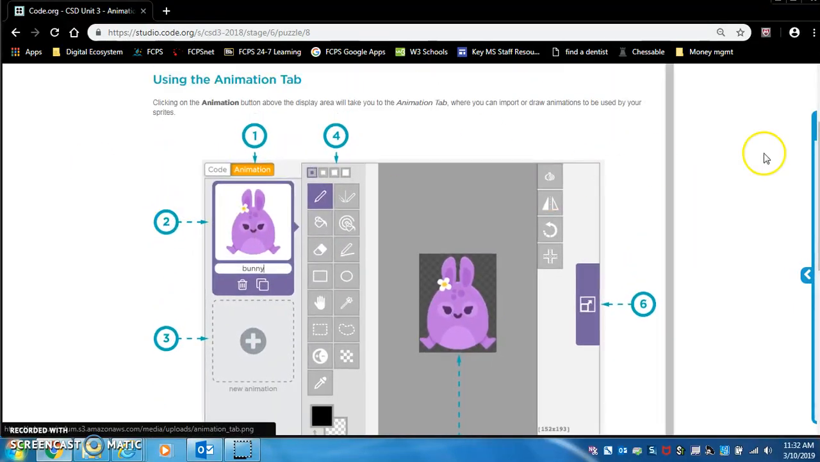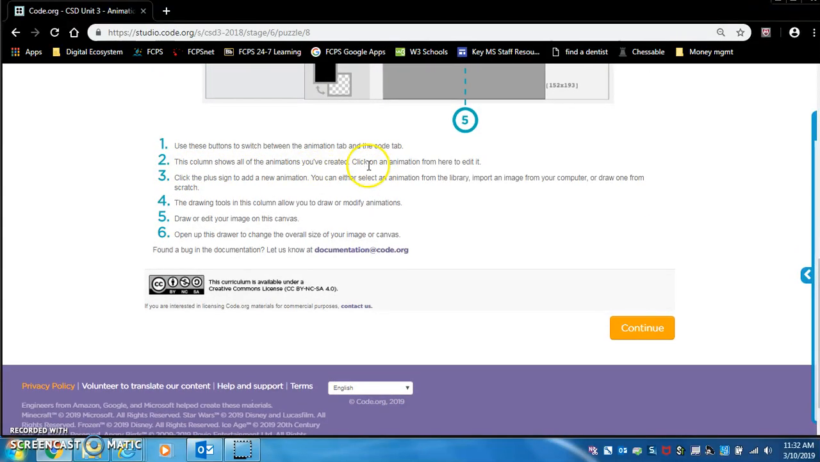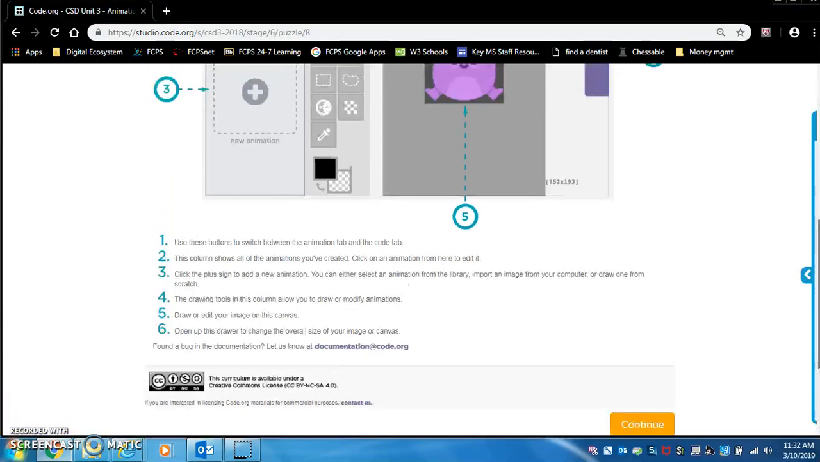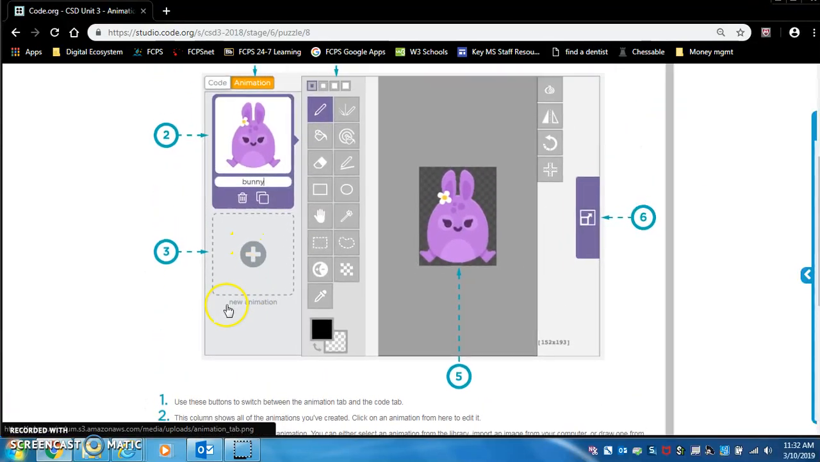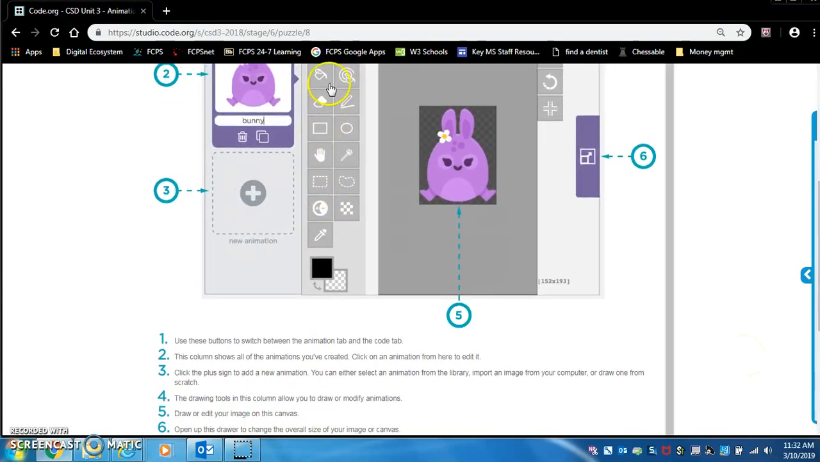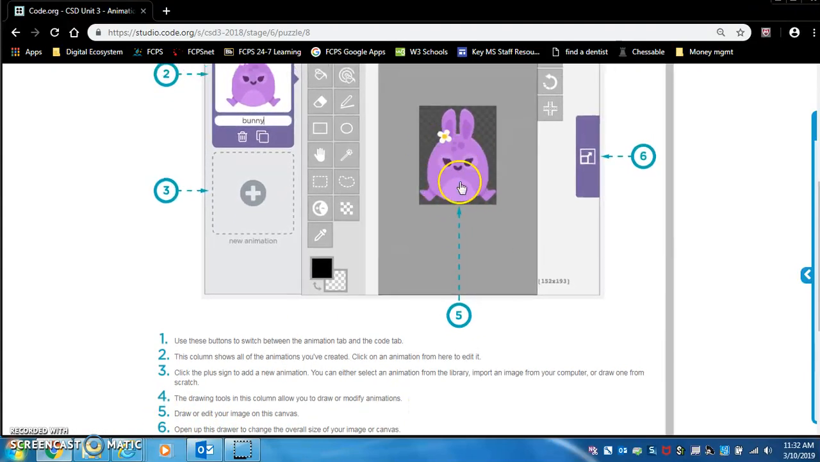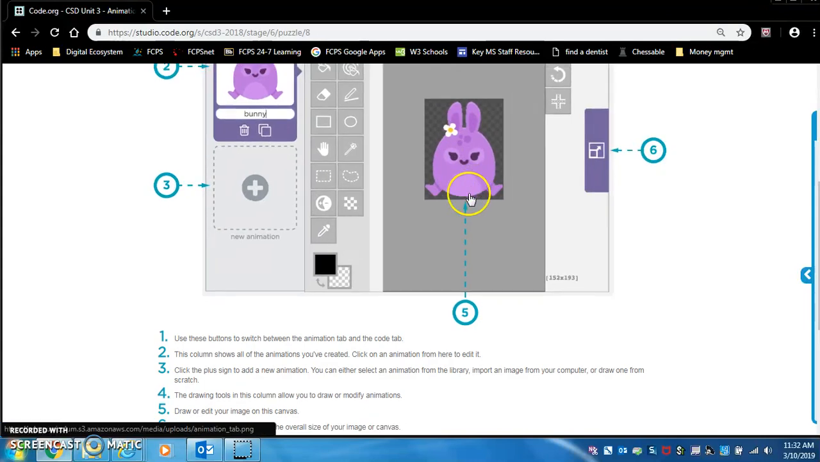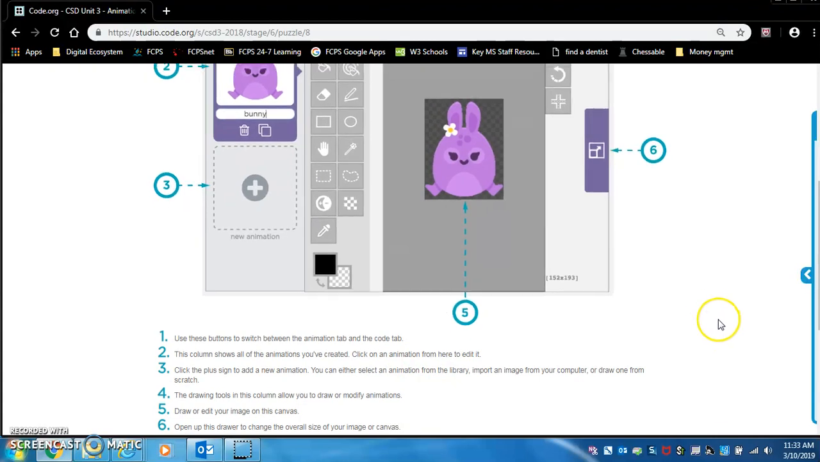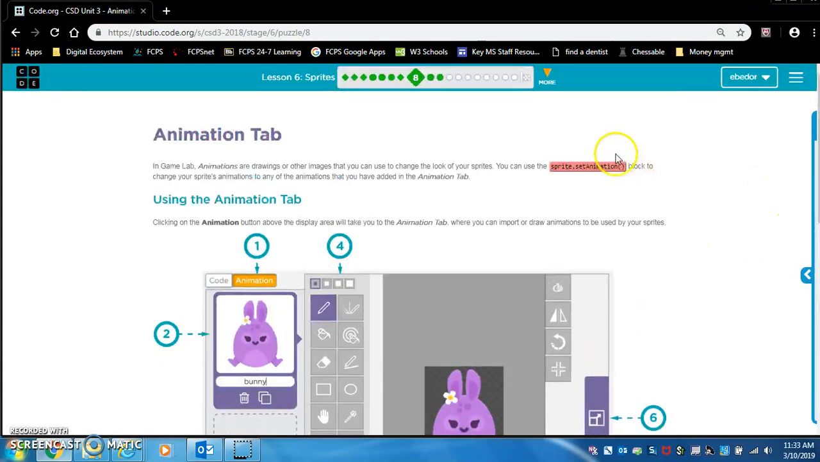Number two is pointing to the bunny animation. It says, this column shows all of the animations you've created. Number three, click the plus sign to add a new animation. Four, the drawing tools in this column. The drawing tools allow you to draw or modify animations. Number five, here's where you can edit or draw the image on your canvas. And number six, open this drawer up to change the overall size of your image or canvas. So this will enlarge the canvas.